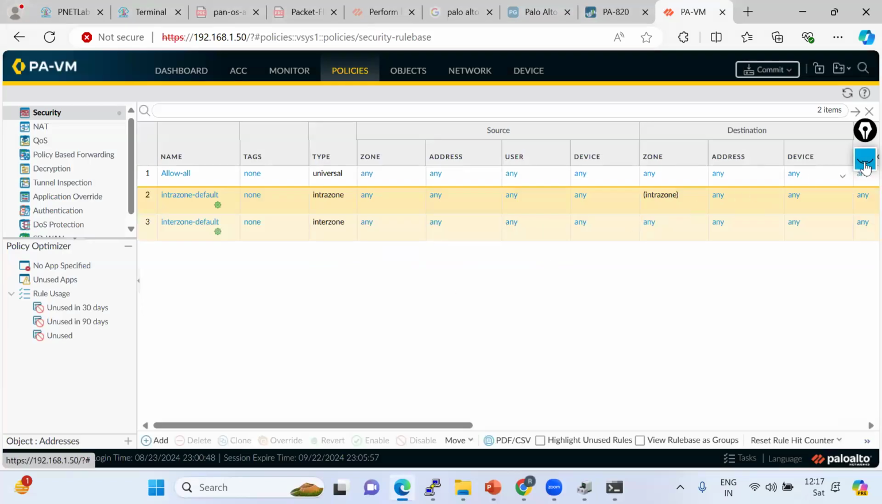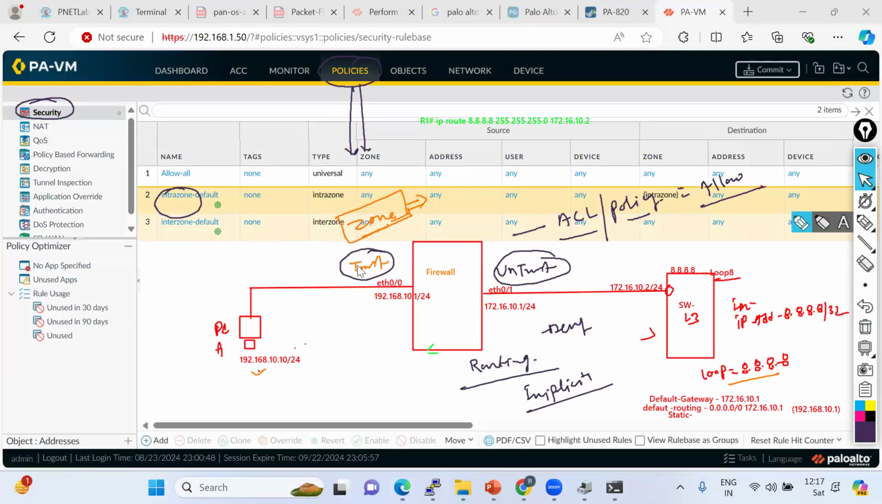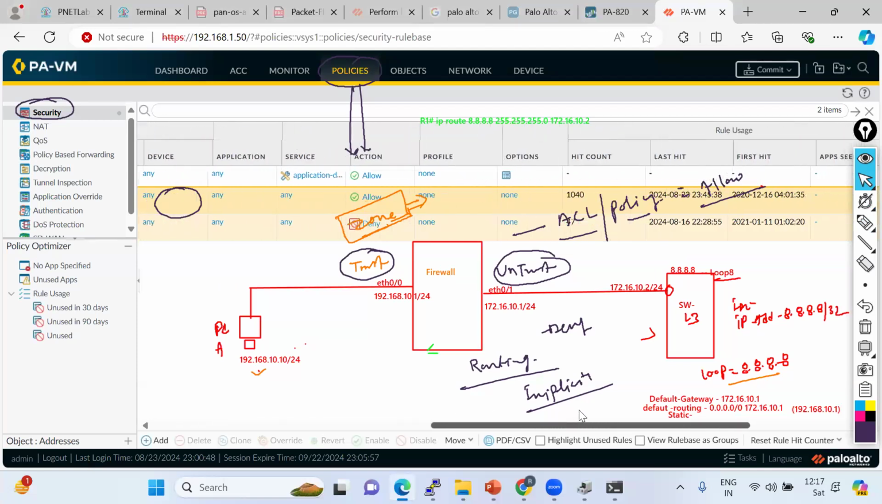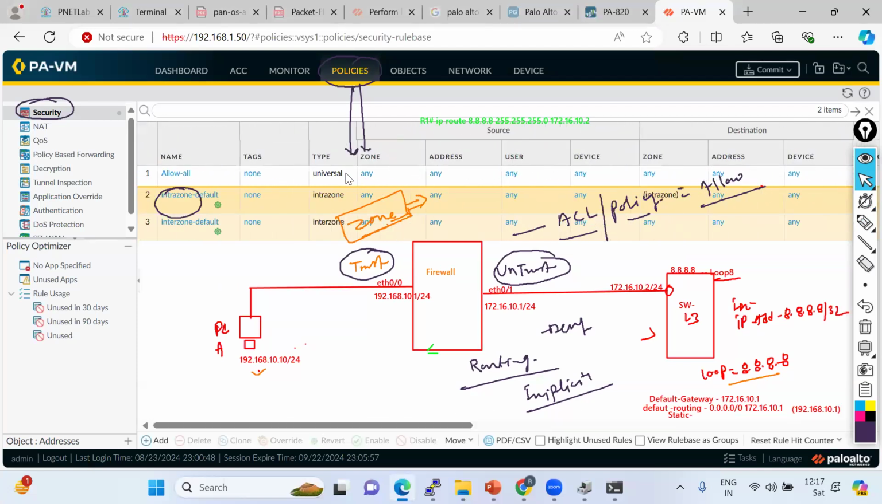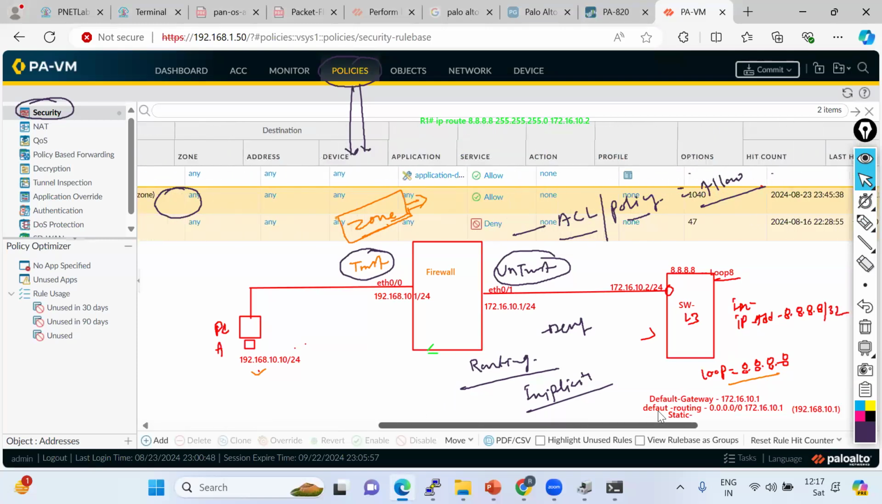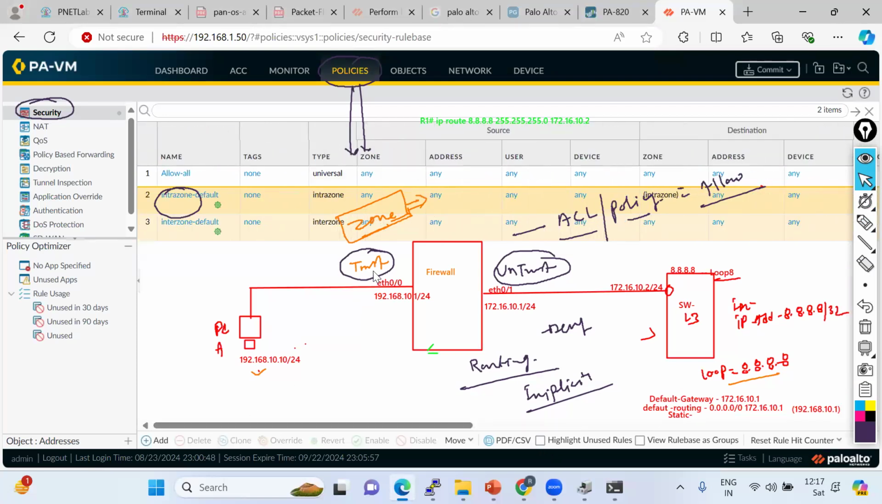Now you guys tell me what is going to happen in this scenario. If I'm coming from trust to untrust, then what is going to happen? I have the first policy, allow any zone, any source, any user, any destination. Then what is going to happen? Allow. So in regard of whatever zone I have, coming from trust to untrust, I have the one policy, it is always going to hit.